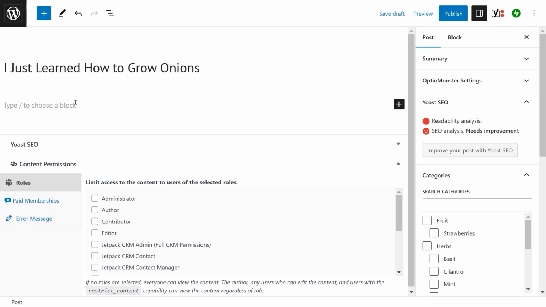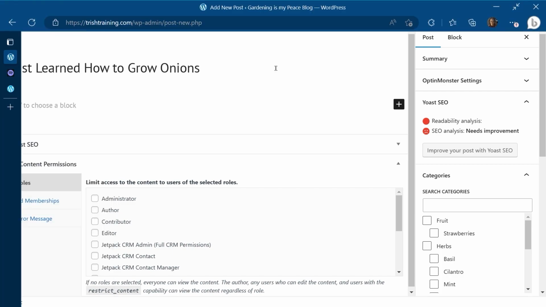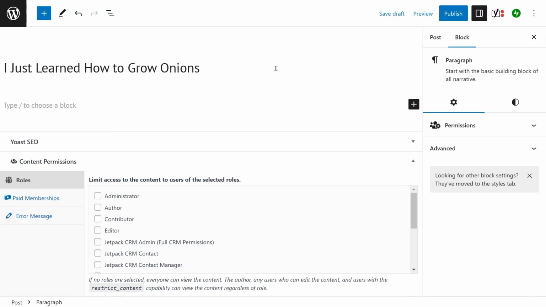And then I'm going to click right where it says type. And I don't have to choose the paragraph block. I can just type. So I am going to type, I just learned how to grow onions from onions, and it is so fascinating. And I really mean what I'm typing here.